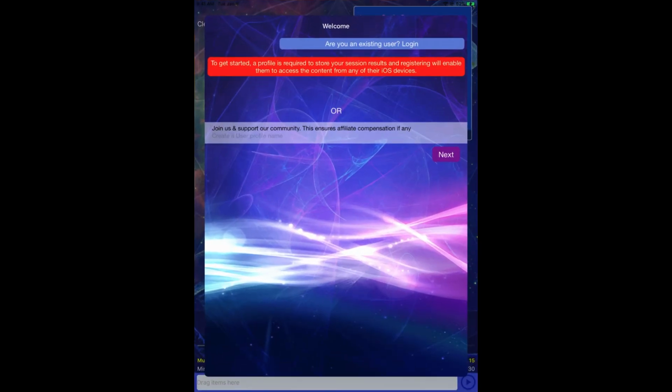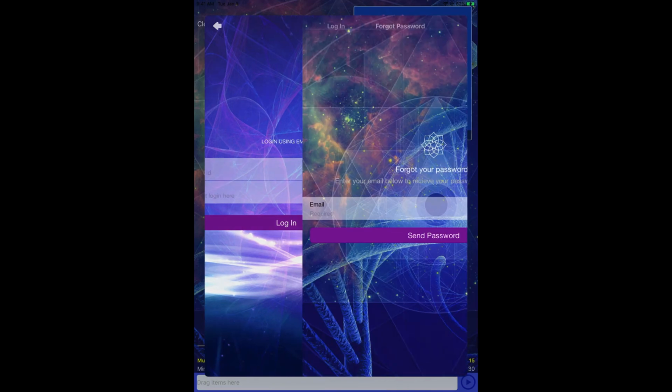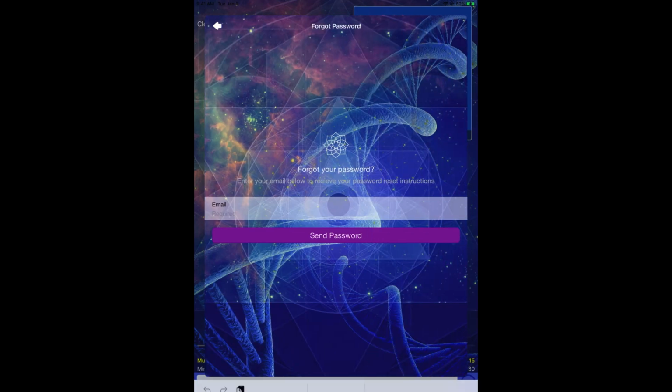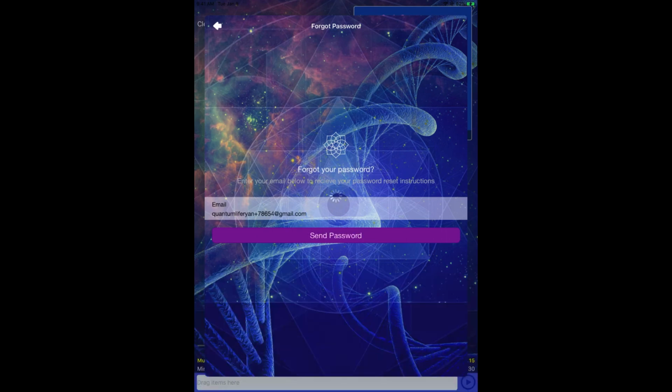So again, there's a question, maybe you've lost your email address or you've lost your password. You just go ahead, you click on lost password, you enter in your existing email address here. I'm just going to go ahead and paste. You go ahead and click on send password. And what that will do, that'll basically reset the password, and you will receive that via email.